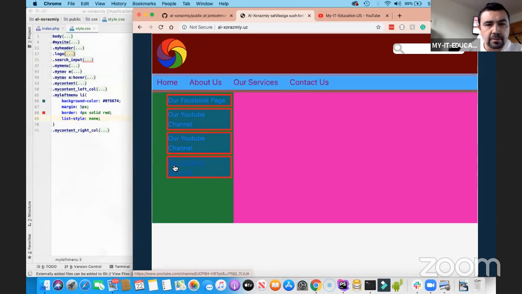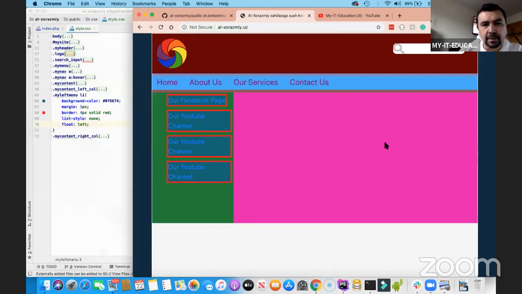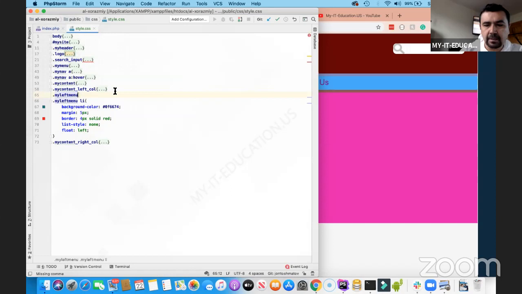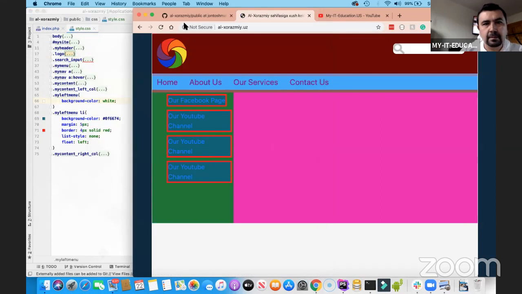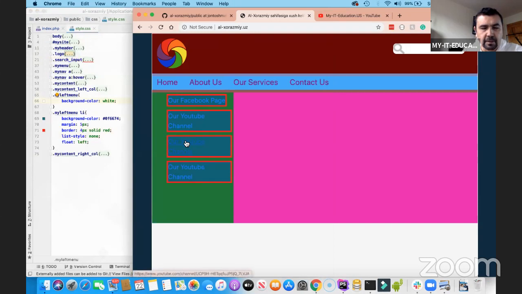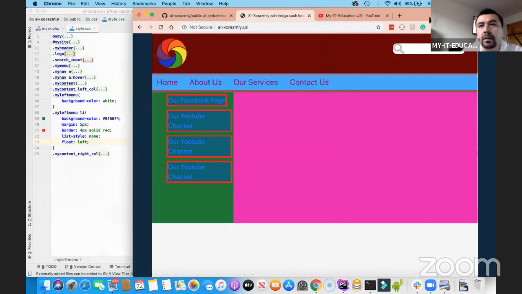So let's see what else is going on. And then let's see if I can do the float left. That's not a good idea though, but that's fine. Now let me go ahead and see where my menu starts and where it ends. I'm going to give a background color, white. Okay, where is it? My left menu is my UL. All right, so what I'm going to do, I have to put this side by side.